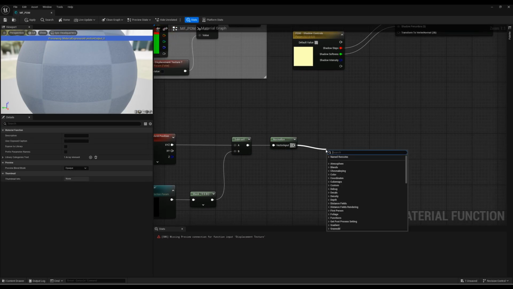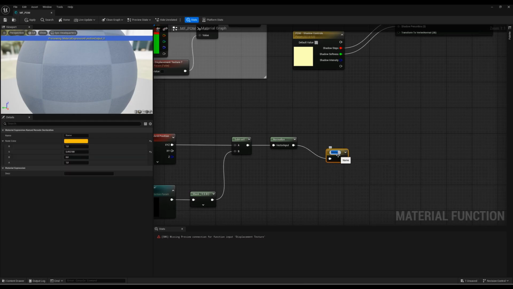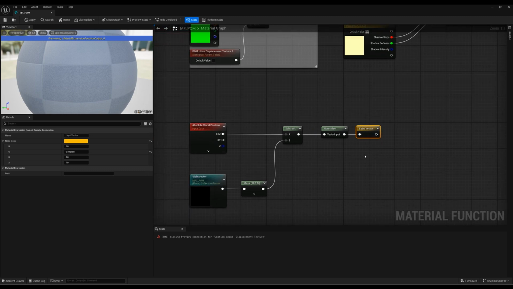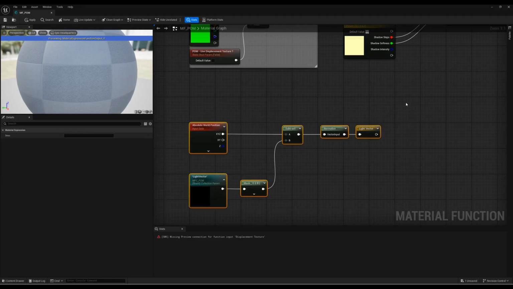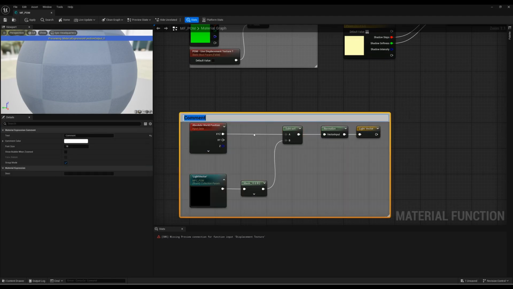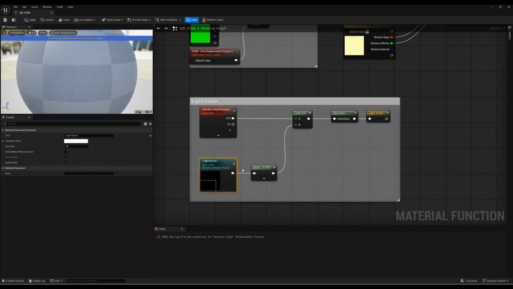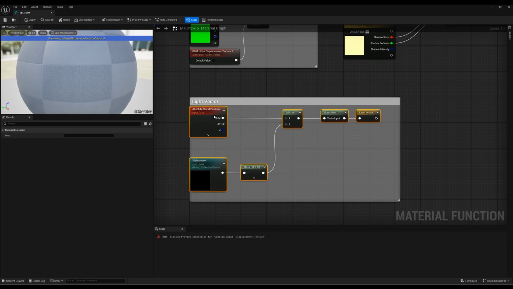And then we do a cache. So we add again a named reroute declaration node, and we call this one light vector. So our light vector now has logic, which is based on our absolute world position. Okay. So let's just drag select, press C, and then we use this one as light vector so we can see what's going on. And maybe we get like a nice color maybe.